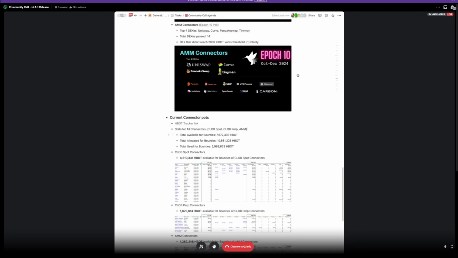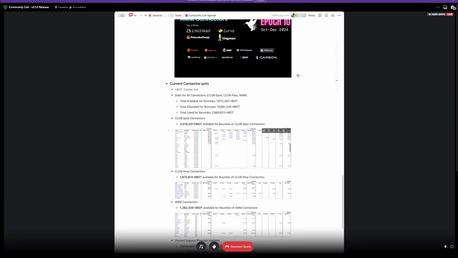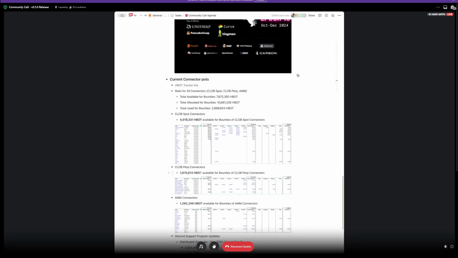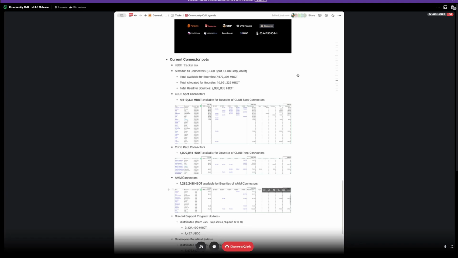Currently we have about 7 million total available, which, including 3 million allocated and currently used in progress bounties, makes a total of 10 million that's currently available and open. Across that, we have 4.5 million on the spot side, 1.9 million on the perp side, and 1.2 million on the AMM side.